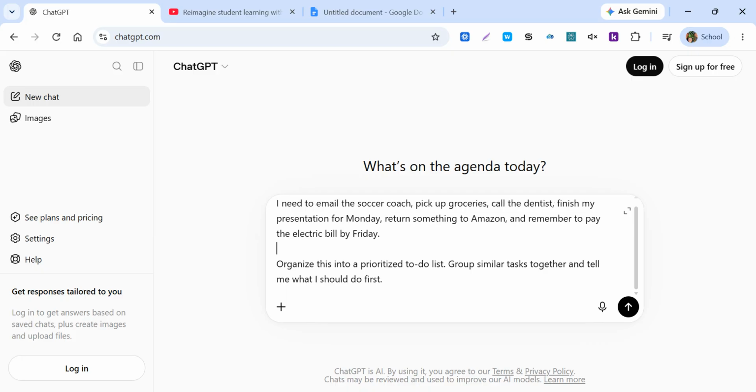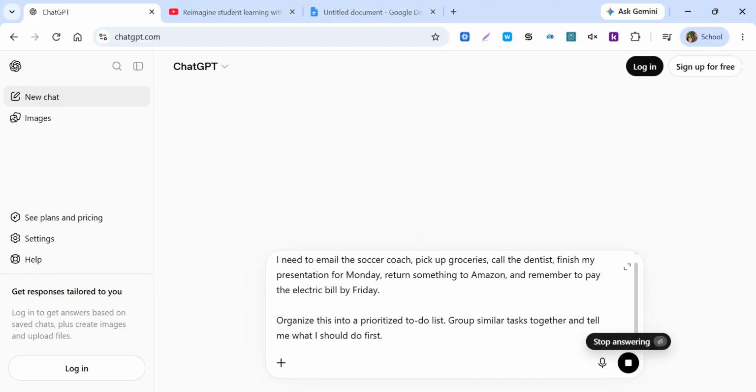I need to email the soccer coach, pick up groceries, call the dentist, finish my presentation for Monday, return something to Amazon, remember to pay the electric bill by Friday. So organize them into a prioritized to-do list. Okay, and group them together and tell me what I should do first.